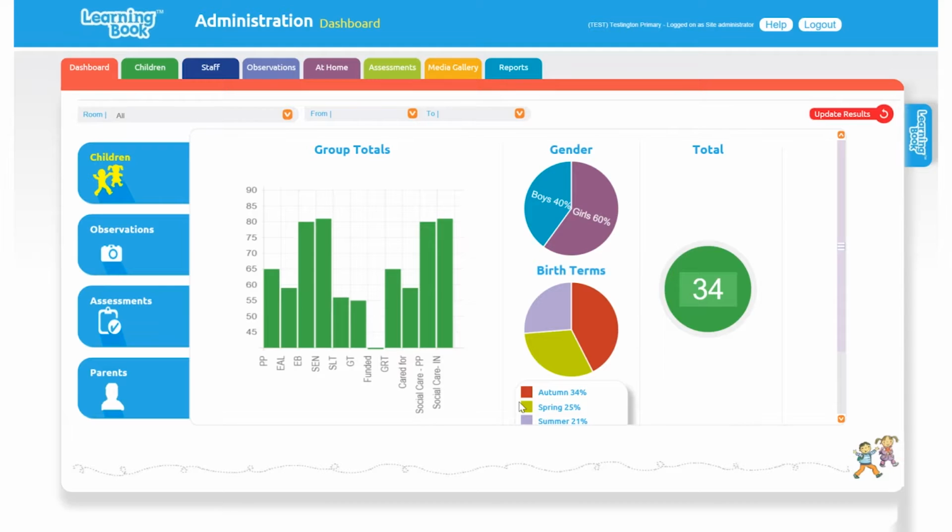Okay, so now we're going to talk about the administration portal at Learning Book. This is where you carry out all your administration tasks, such as creating and editing the child details, viewing the observations, looking at the online learning journals, as well as running the tracking and reporting features. You access the administration portal by logging on with your administrator username and password.